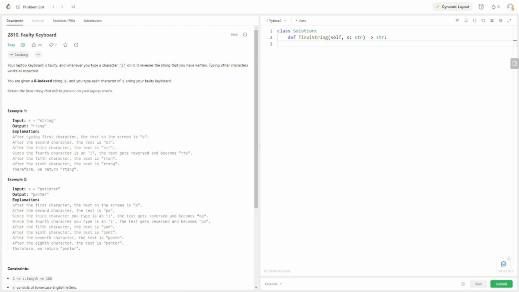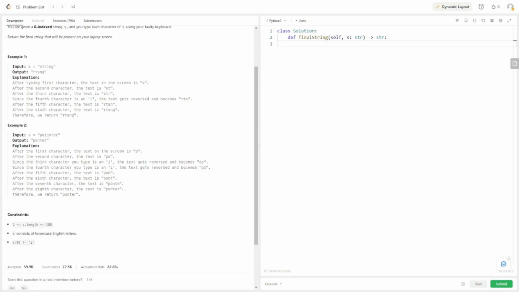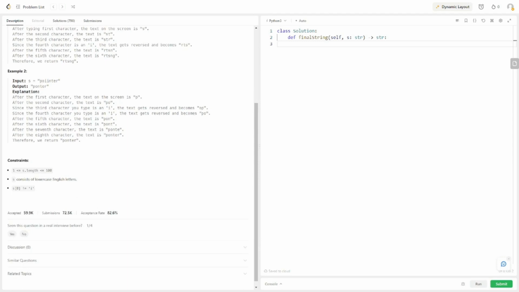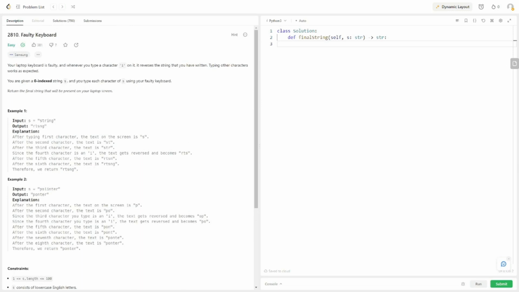So we'll go into depth with these examples, but as you can see, the first is s equals "string". Everything is normal as you type "str", but the moment you type 'i', it does not print, and instead "str" is flipped, and "ng" follows as normal. For "poiinter", there are two flips. The constraints are that s length is between 1 and 100, s consists of lowercase English letters, and s[0] cannot be equal to 'i', so the first character cannot be an 'i', because you'd be flipping nothing.